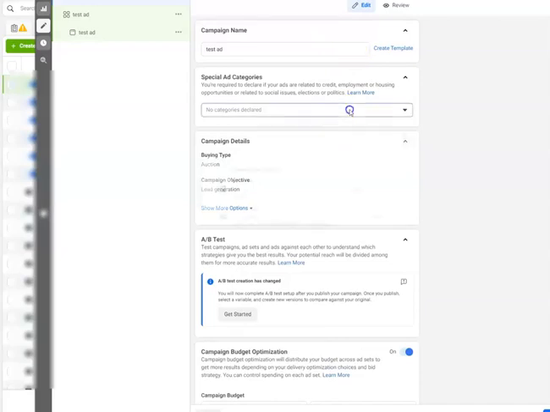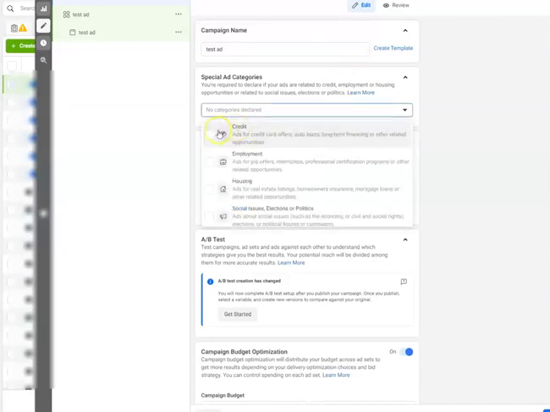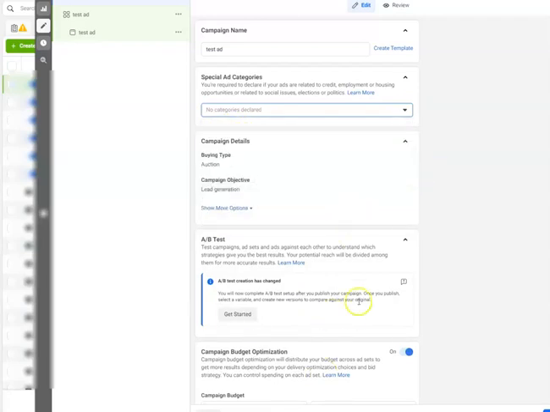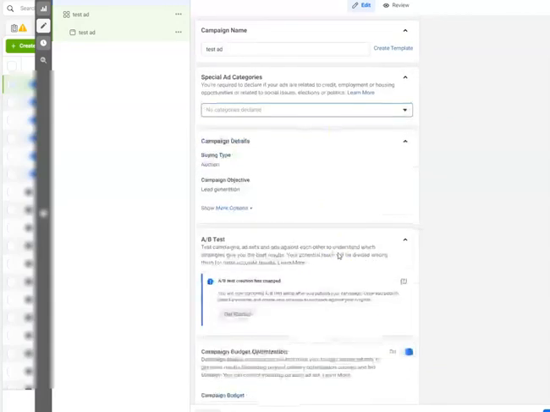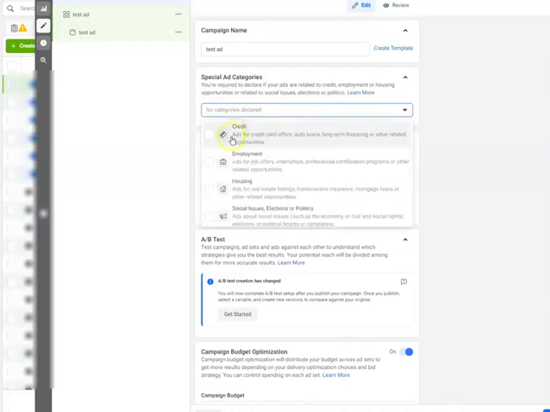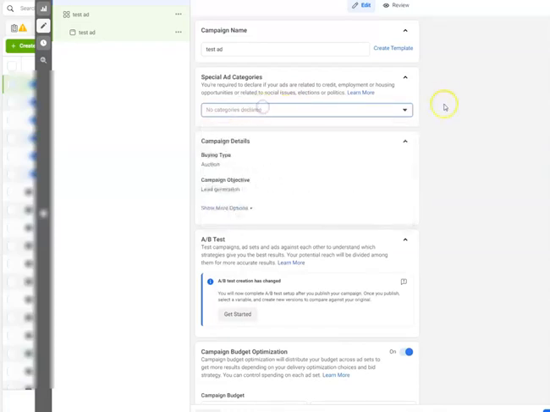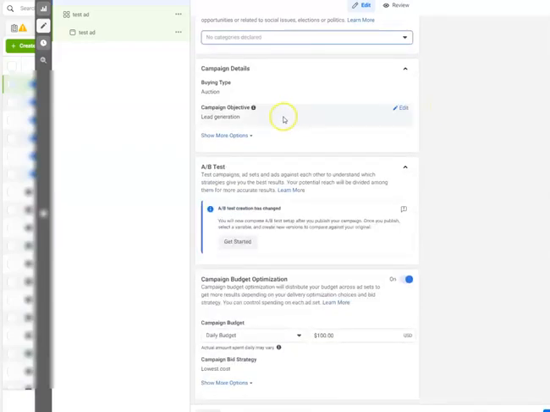Next thing, if you're running it for credit repair, you're going to have to put one of these special categories. When you do these special categories, it's going to take away from your choices on what you're able to do for your targeting of people. So we're going to say right now that we're not targeting credit type people. That is just a regular lead generation campaign.